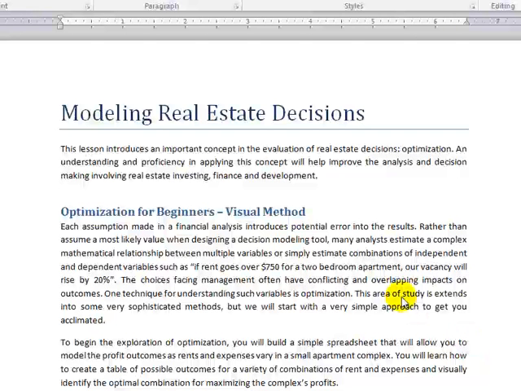Graves. Today we're going to go through a lesson on modeling real estate decisions. This particular lesson covers a technique called optimization. We're going to do a very basic optimization here, and we're going to use a visual approach to arriving at a solution rather than a mathematical approach.